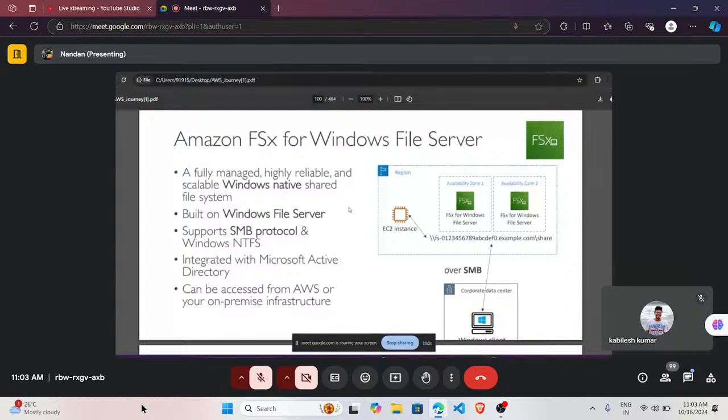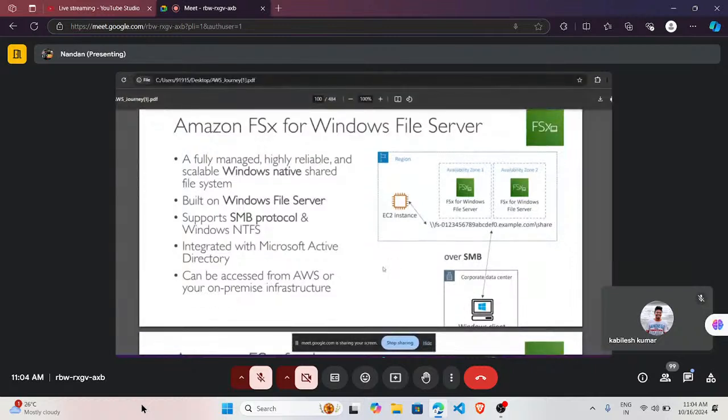Do you know the SMB protocol? Do you guys know about any protocol? No? That's okay. A protocol is like HTTP, the link you see whenever you type something. Like HTTP, we have many protocols like SMB, HTTPS, TCP, and some others. So Amazon FSx supports the SMB protocol, which is basically a file sharing protocol. So we use the SMB protocol here. It's a fully managed file system.